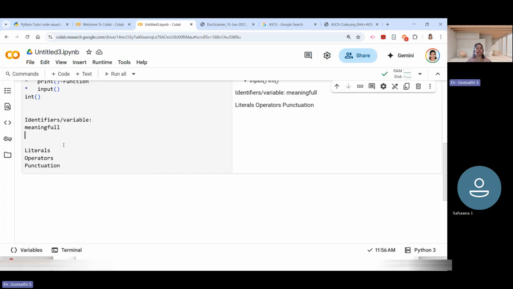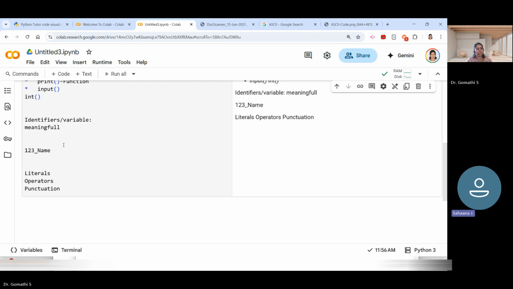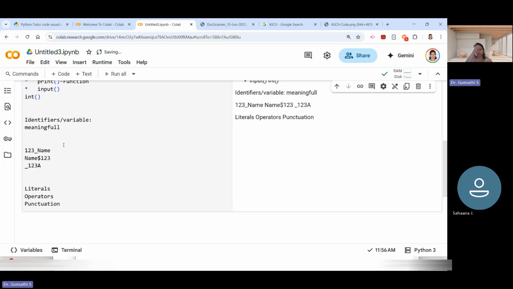I'm just typing some random identifiers. Let me know whether each is correct or not. No, it's not an identifier. Very good. Why? It has the dollar symbol. Okay, good. Yes, that one is an identifier. Very good. So you may get a question like find the correct identifier or find the wrong identifier, something like that.